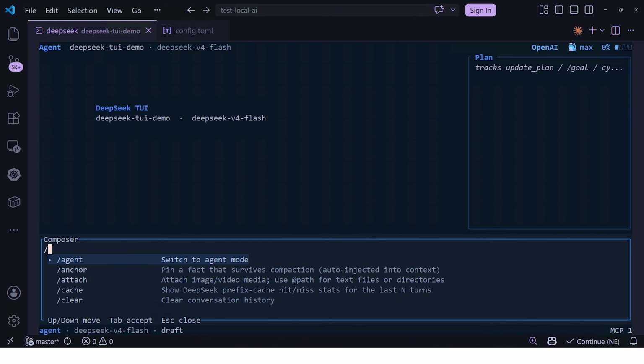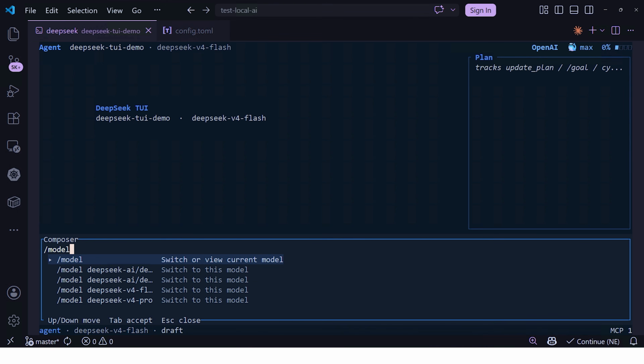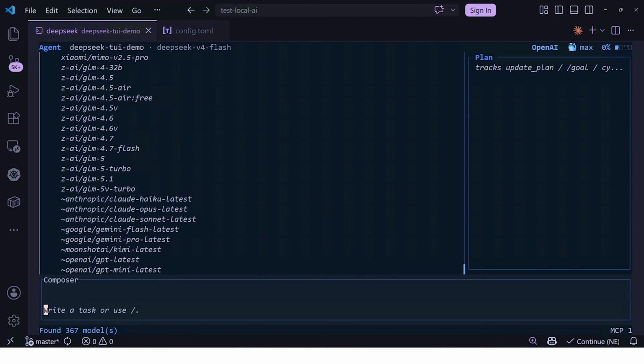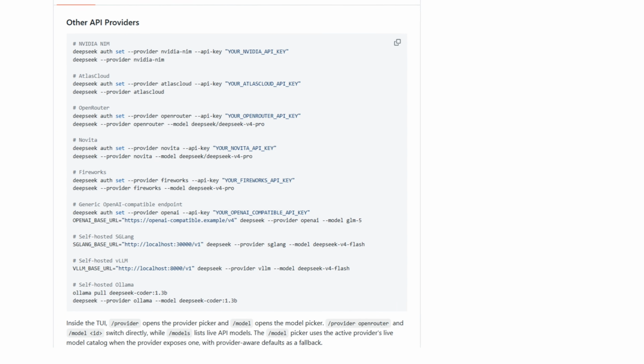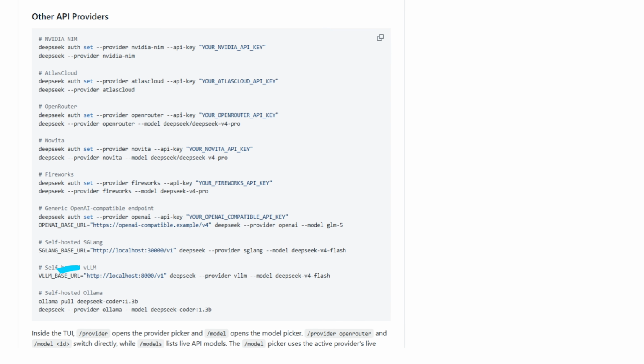Great. Now here is a part that matters for today. It is not locked to one provider. Natively it is built for DeepSeek, but it also supports NVIDIA NIM, OpenRouter, Fireworks, and self-hosted options like Ollama and vLLM. It even connects to MCP servers for extended tooling. So today I'm going to show you how to set this up with OpenRouter for the cloud side. We'll also explore local models through LM Studio. So let's get into it.